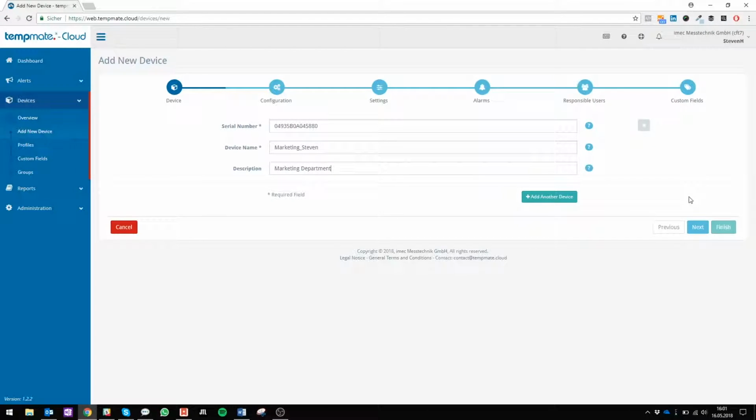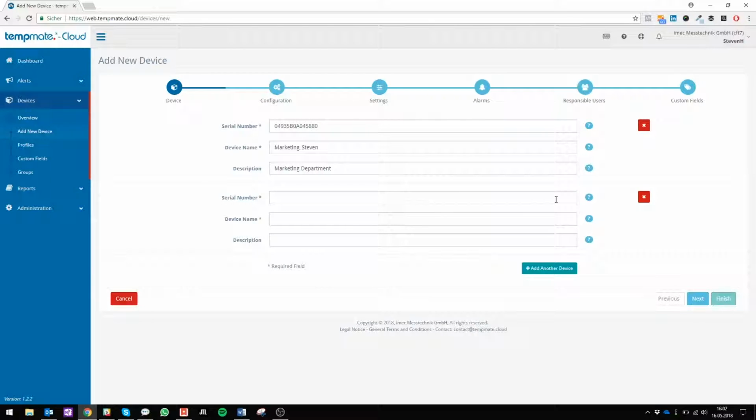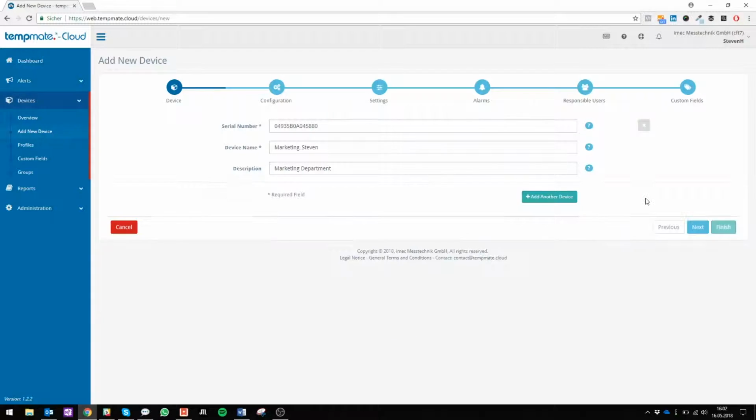So, already here, if it's necessary for you, you can add multiple devices at the same time. If you just click add another one, the same window pops up just below, which is focusing on just one device. When you're done here, just click on next.